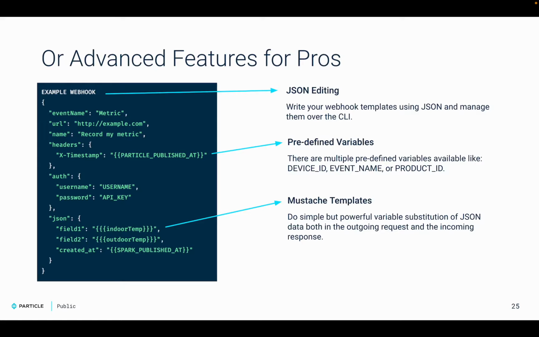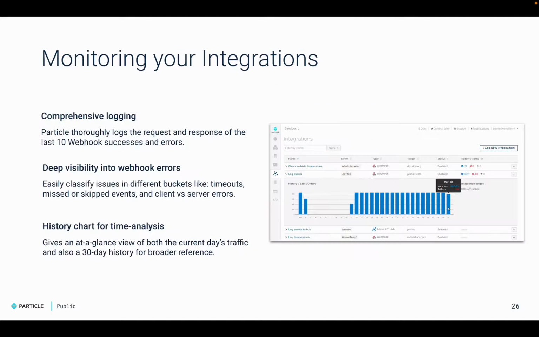The Webhook Builder is great to get started, but our webhook engine has features to support more advanced requirements like JSON editing and webhook management from either the CLI or the API. The concept of predefined variables, things like a device ID or product ID, which you can insert at any field within the webhook. And we also support Mustache templates that allow you to do powerful variable substitutions of JSON data for cases in which you need to reformat either the web request or the server response. Please refer to our documentation for additional information on these advanced topics.